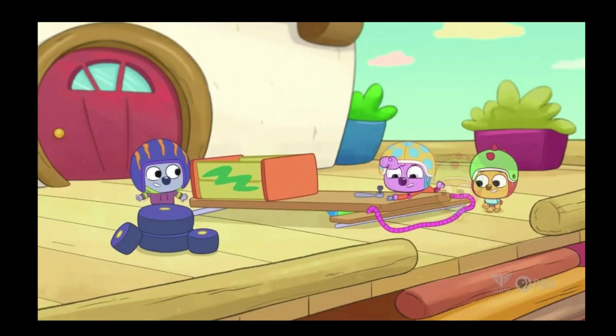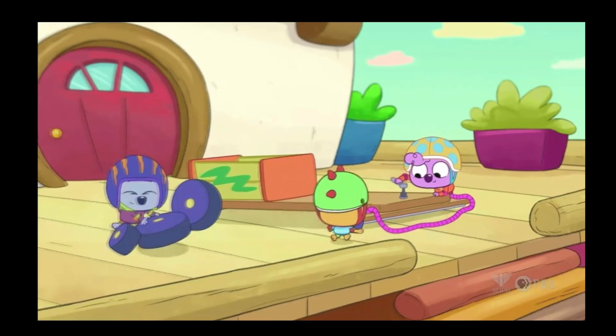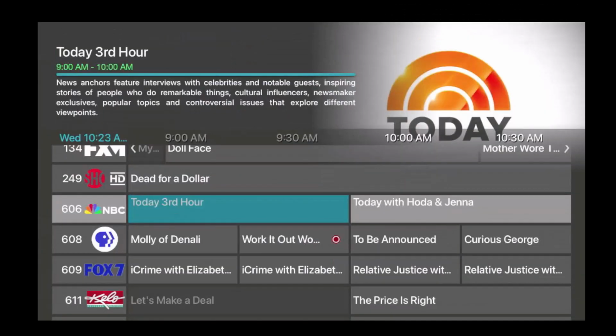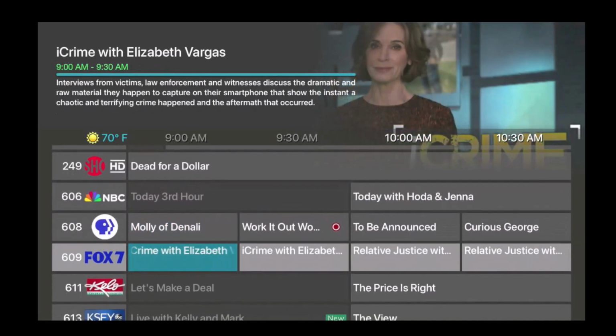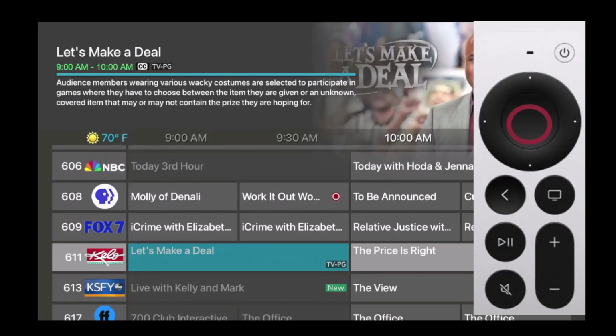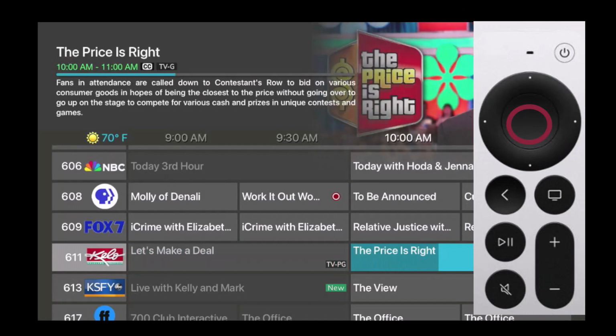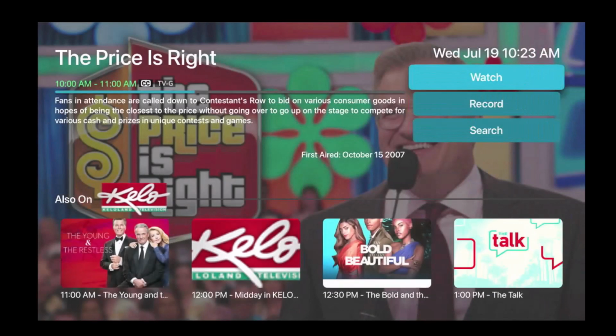Now we will show you how to set a recording from the program information screen. From the program guide, highlight a program that you would like to record even if it is coming up later, and press the center of your Apple remote to open a screen that provides information about the program. Select Record and press the center of your remote ring to open the recording options window.